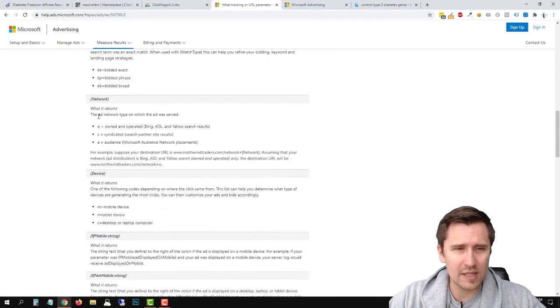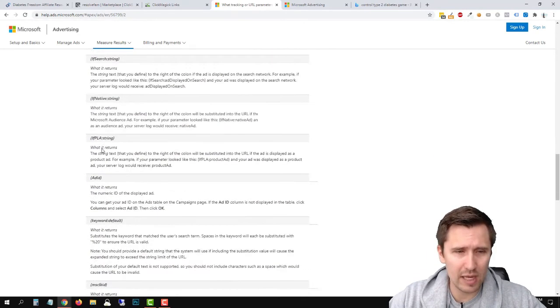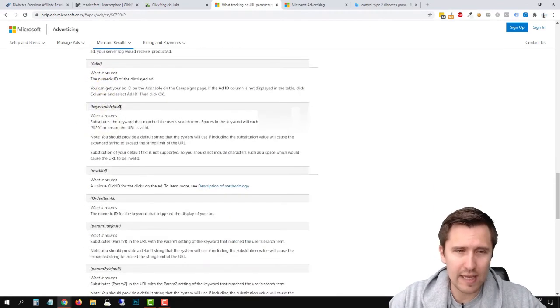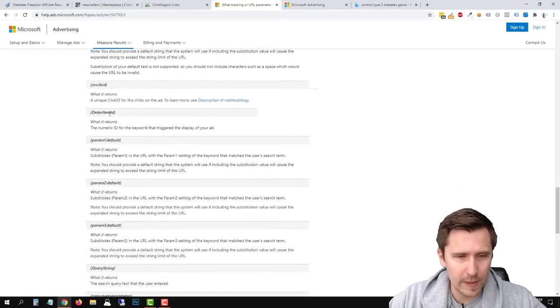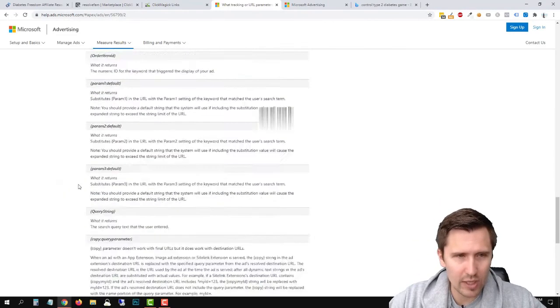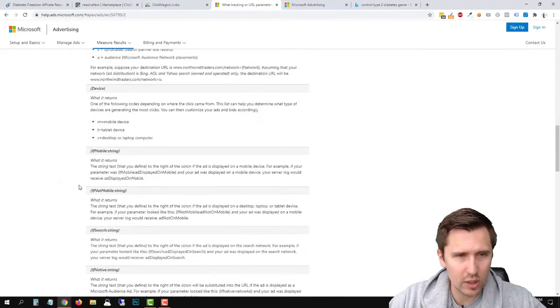Yeah, all these options. Device, mobile. Let's see, ad ID. Yeah, so here's the one we're using, ad ID. Keyword. Yeah, I don't know why it says keyword default. Just use keyword. Just use what I showed you there. Here's the query string. And where is network? Let me show you network.